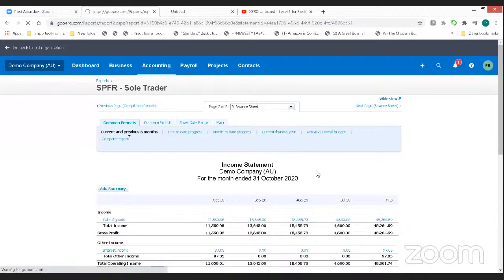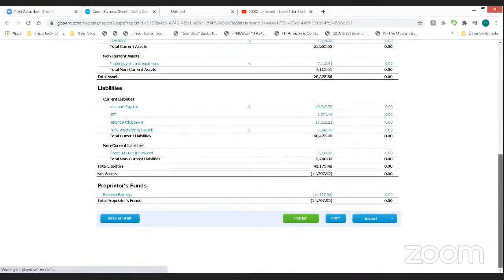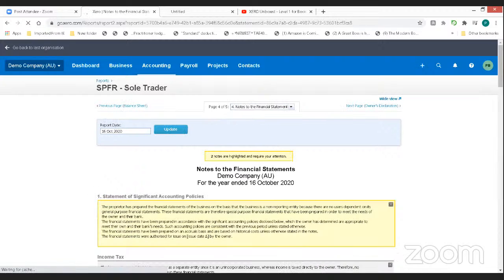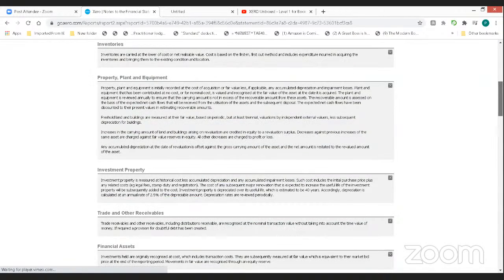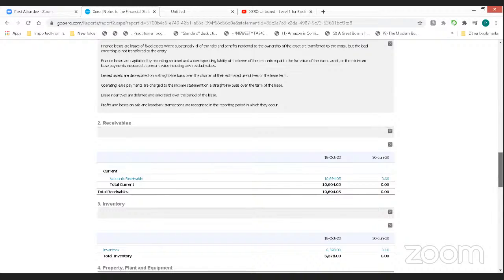So this is a report pack, which I normally present to a client at the end of the year. I'll show you how it looks, and it's very pretty. And notes. Sometimes we have notes where we have to explain where it went. This is accounting standards.